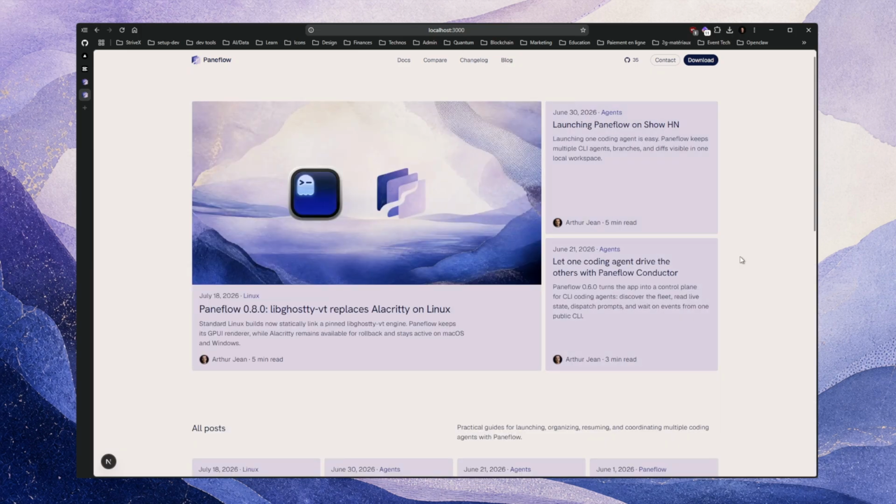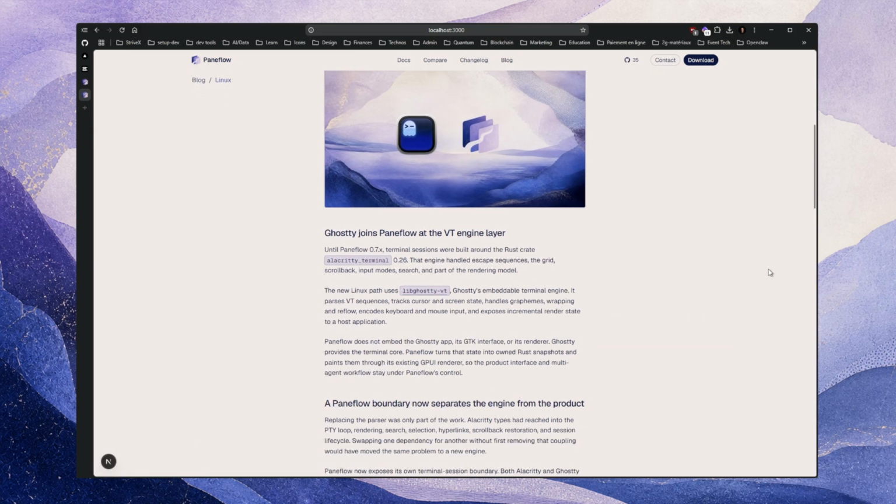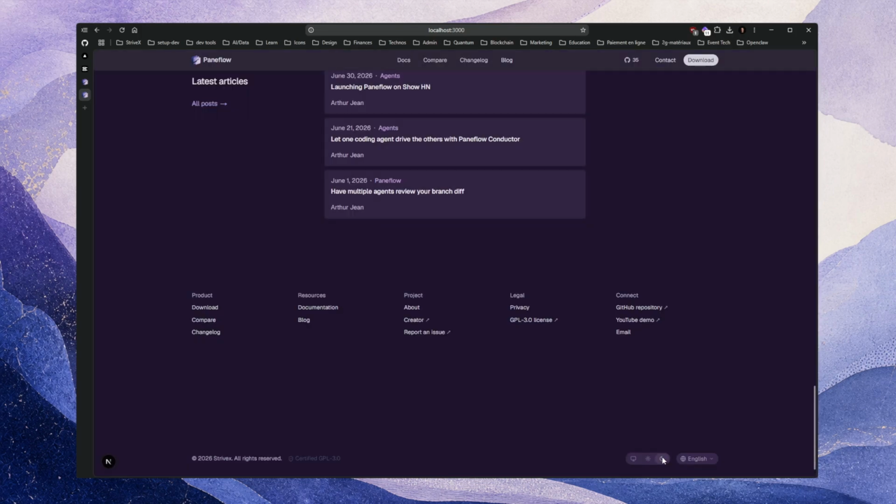My vision is simple. I want to ship an agentic ecosystem that adapts to this new way of building software. Paneflow is the central pillar.